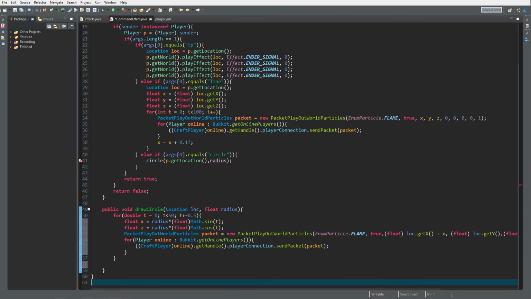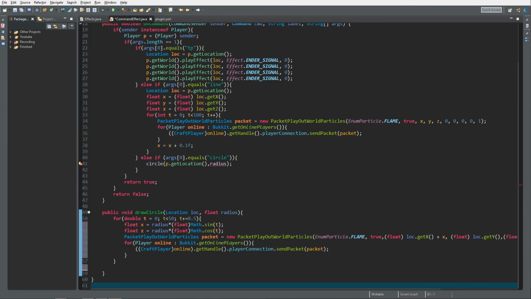And that's it for the drawCircle. You will see how this works. If you decrease this, there will be more particles spawned inside of the circle. If you increase that, there will be fewer particles. It's not that much compared to the increase, because if you just double this, there will be only half of the steps. I like to keep it at 0.5 just for neatness sake.